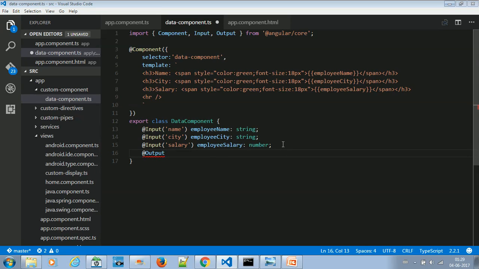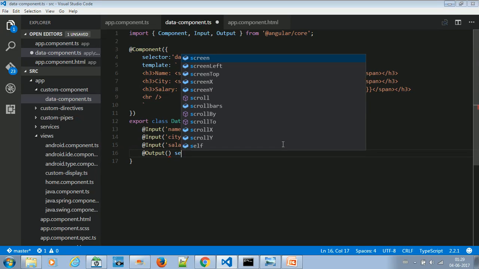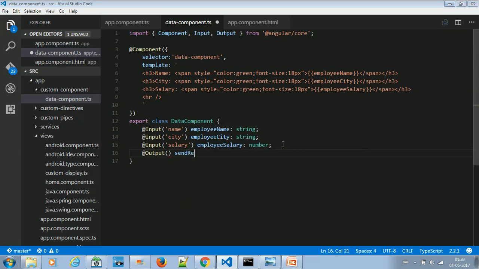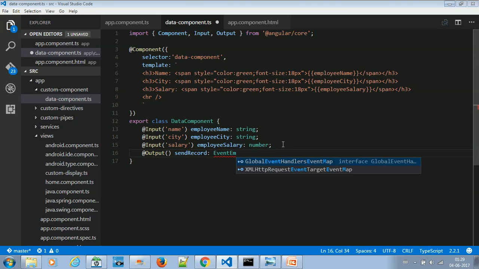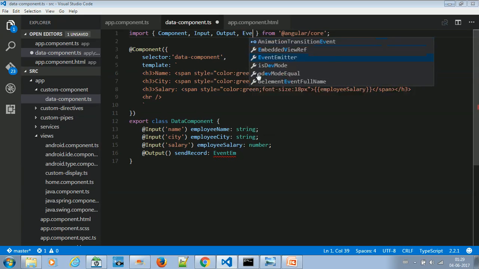Output, and sorry, you have to give this output, and let's give the name send record. Any custom name you can give. So send record, and this is of type. Even if you don't write type, it is okay, it will still be event emitter, but you have to give it as event emitter. So let us import event emitter as well, otherwise it will not recognize it.